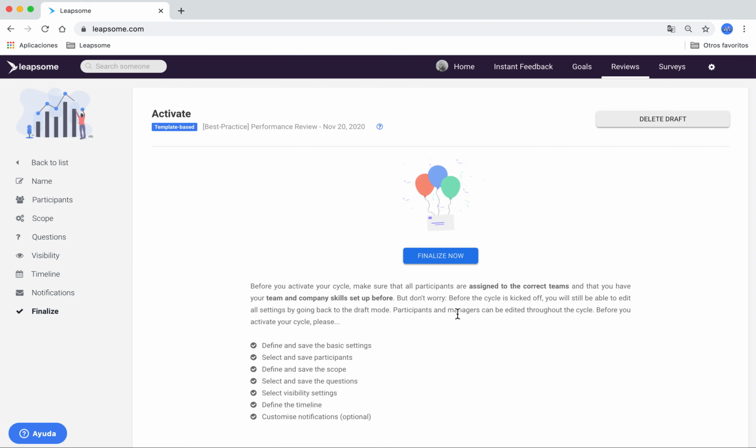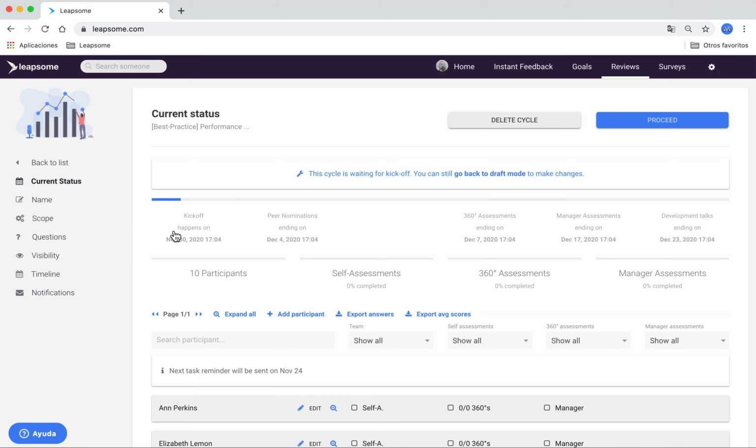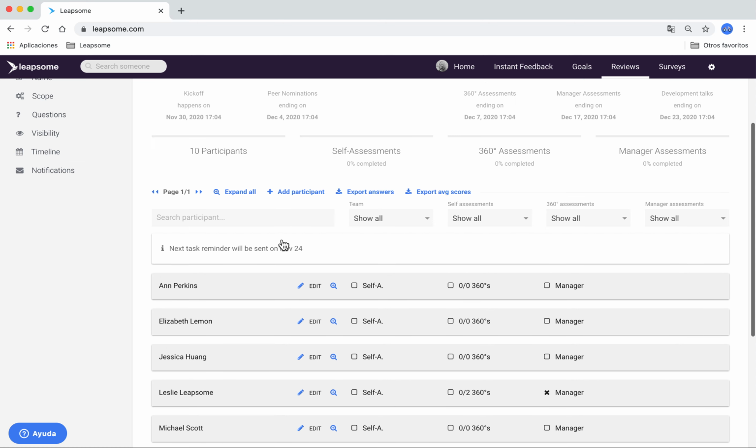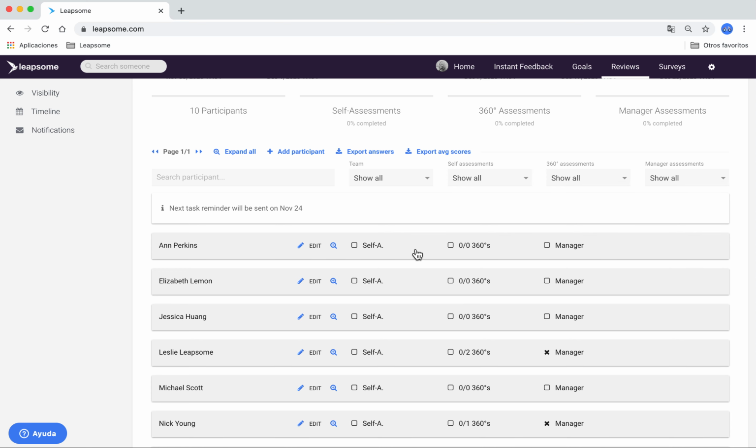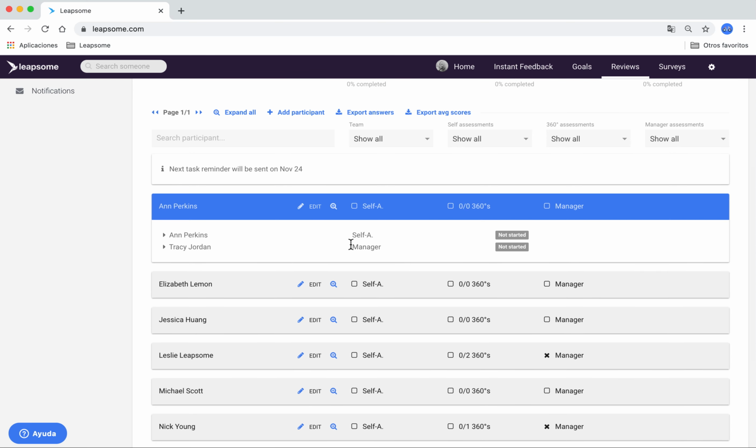When you continue to the dashboard, you'll now see the current status of this cycle. We can see when the kickoff is, when peer nominations are, as well as the current status of each person in the review. So, for Ann Perkins, she needs to fill out a self-assessment, and Tracy Jordan needs to fill out his manager assessment of her.